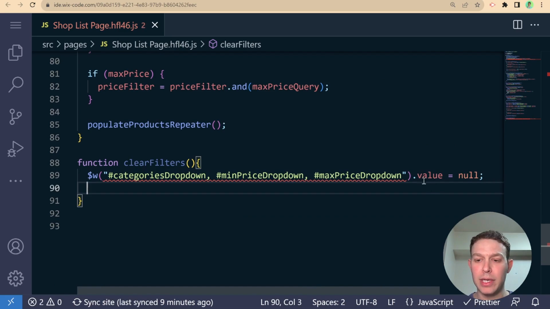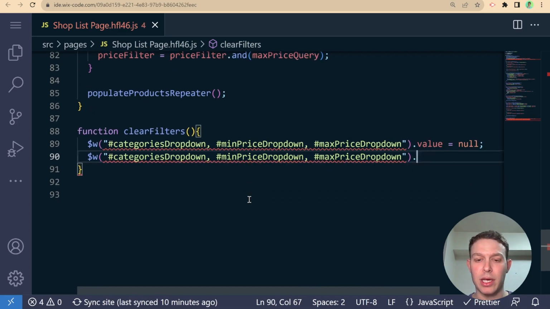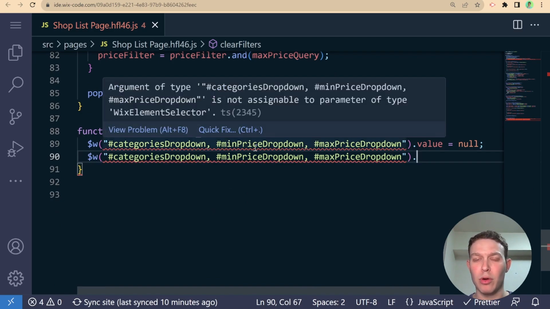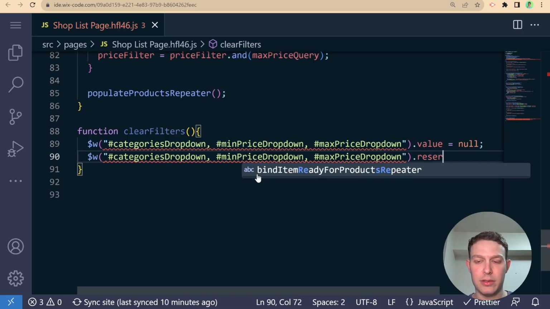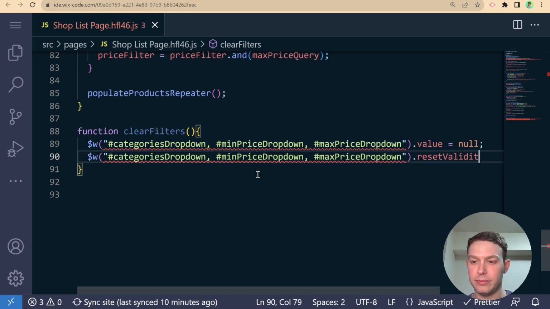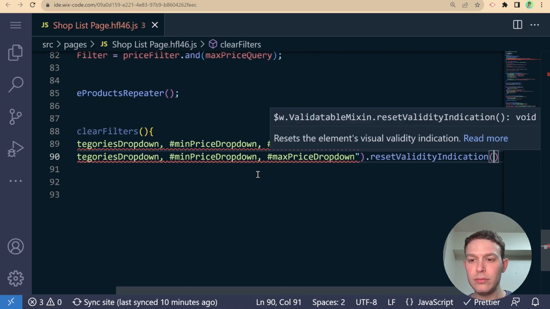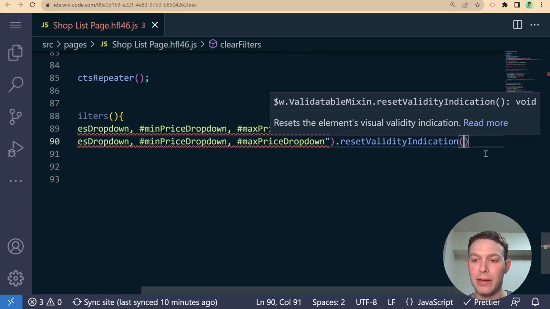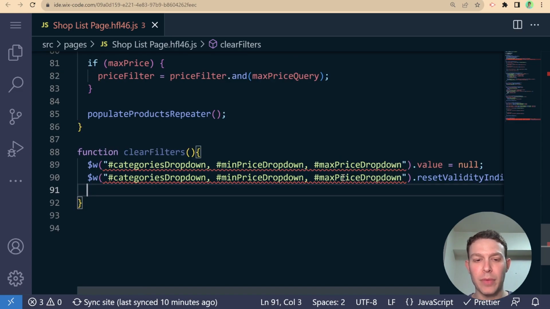The next thing I'm going to do is reset the validity indication, just in case it shows an error because one of these is required or something like that. Sometimes reset validity indication. Okay. And this will basically return the dropdowns to their original valid state if for some reason one of them turns red or something when we change it to null.